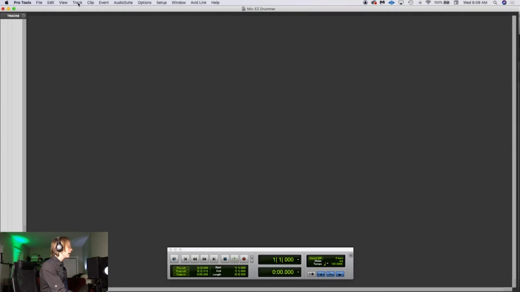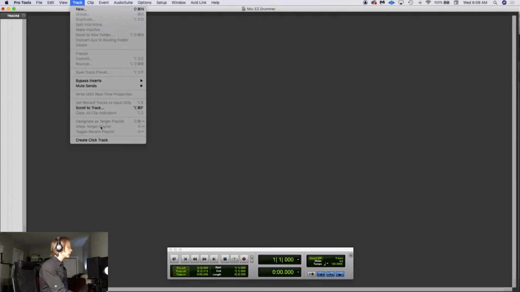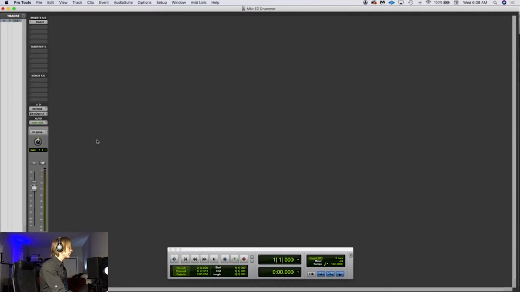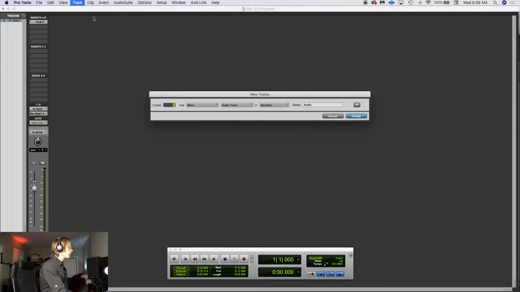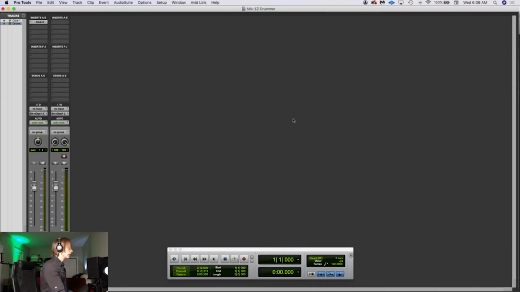So we'll go over here to Track, Create Click Track. Okay. We have our click track. Then we'll create another track, a new track. It's going to be a stereo instrument track because we're creating an instrument sound, which is what EZdrummer is. And we're going to call this drums. Okay, so we got that.